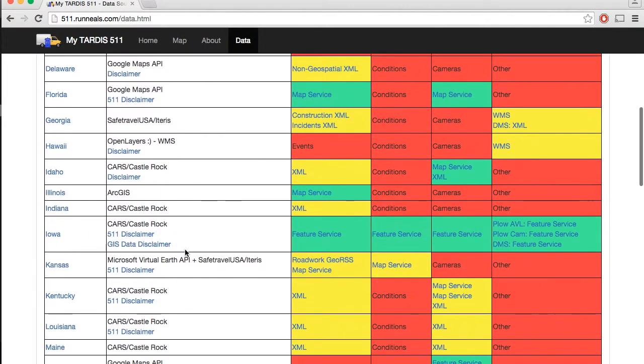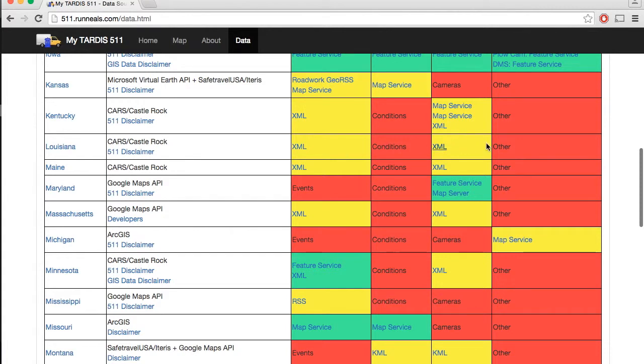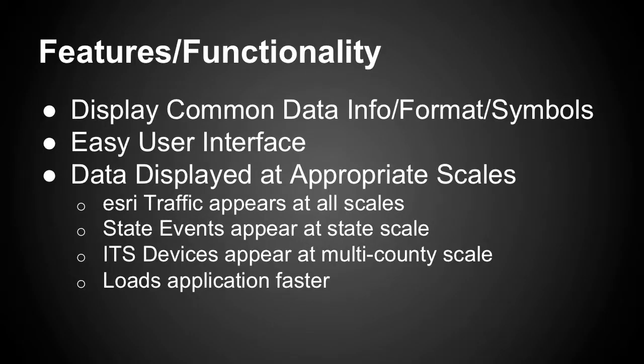Here you can see all the different states, along with access to the data. If you click on them, you go to the website. You don't have to worry. You just zoom in and it shows state events. You zoom out and it shows the Esri HERE traffic. And likewise, the data is displayed at appropriate scales.